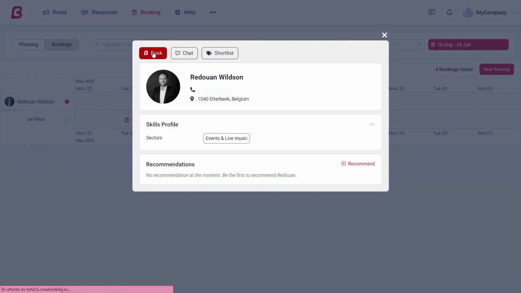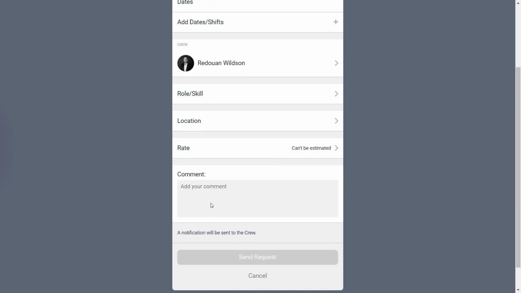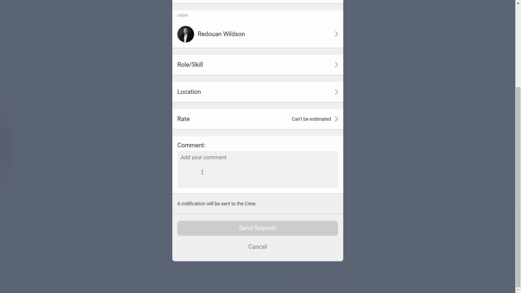By doing it this way, you can see that this particular crew member is already tagged in the booking page. You then just have to complete the information left empty. Similar to creating a mission, you have to give it a title, specify the dates and shifts, and you can also specify the role, location, and rate. And add a comment if you want.